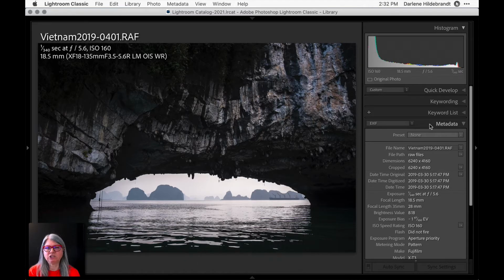This is the information that is embedded within your file when you shoot it in the camera. Things such as the time you took it, the exposure information, the camera, the lens that was used, and so on. If your camera has GPS capabilities, it will also record the location if you have that turned on. So the metadata is really helpful later on for helping you to understand and even troubleshoot your images.